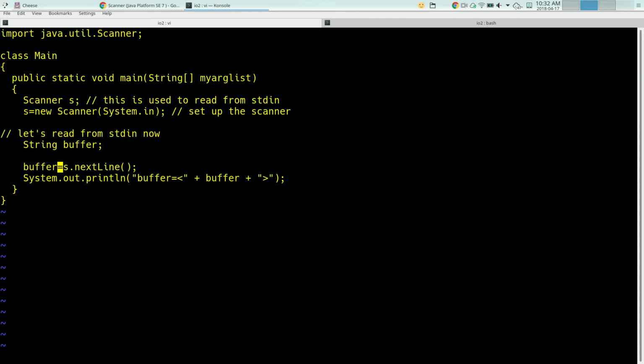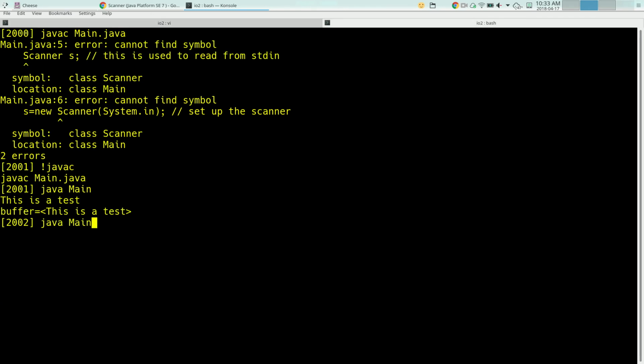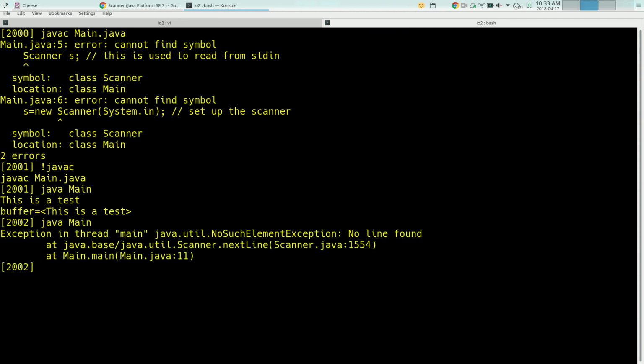All right, so let's put this in a loop. You could do something like buffer equals s.nextLine, and then check something like isEmpty, maybe. We could do something like that, except that when we hit the end of the input, it doesn't give us an empty buffer. In fact, if we run this with an empty input, and I'm just going to use Control-D to say that's the end of the input, I get an exception.